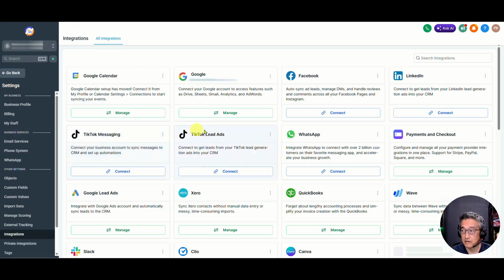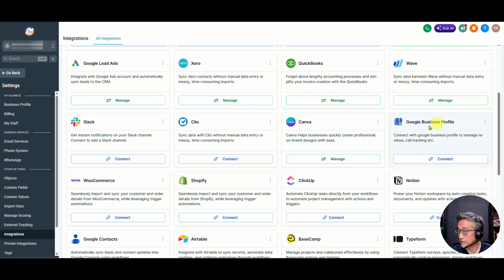All right, so now we've connected, and if you scroll down, you will see right here Google Business Profile. You're not going to see that until you connect your Google account, right? And then now we're going to connect. Now this specific account, I have multiple, because this is where we have all of our clients' Google Business Profiles. So for the sake of privacy, I'm going to cut this portion out, right?